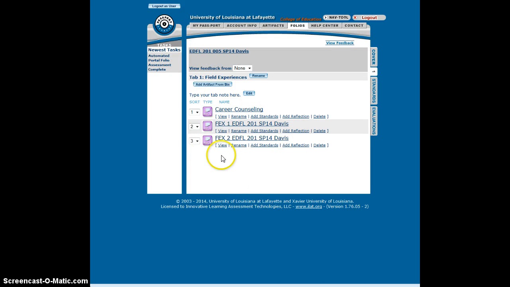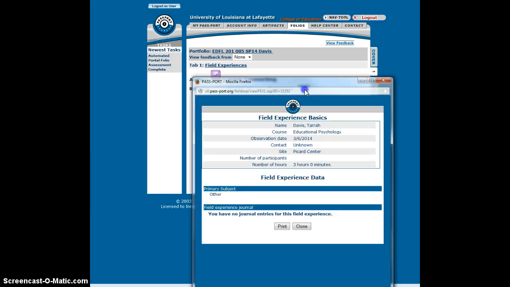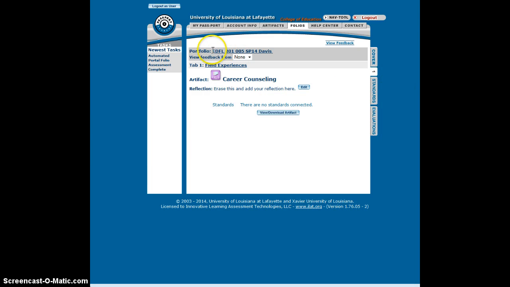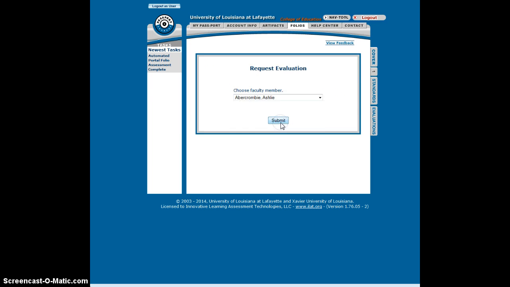And now we have a copy of those artifacts, those field experiences in this working portfolio in your binder. So now that we have what we need, we know that all 10 hours are here, and we can check that by clicking here. We can view it, and we can see, oh yes, here's my 3 hours. We're going to click on the name of our binder, Portfolio EDFL 201. And now that we know we have everything we need in our Field Experience binder, in our tab, we're going to click Request Evaluation. Are you sure?